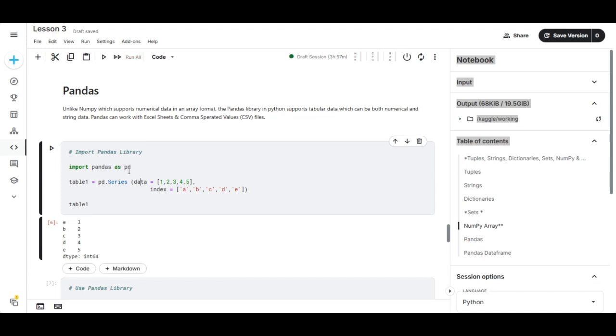It can be AC or BC or anything, but we're using PD. Now, for example, you have table1 equals pd.Series, data is 1, 2, 3, 4, 5, 6, index is A, B, C, D. If we run this and you say run table1, how does table1 look like? You see A here is 1, B is 2, C is 3. These are the indexes, these are the data, and it tells you the data type is integer.